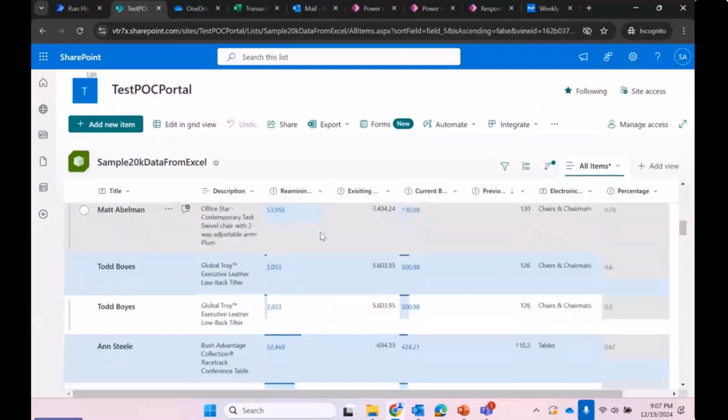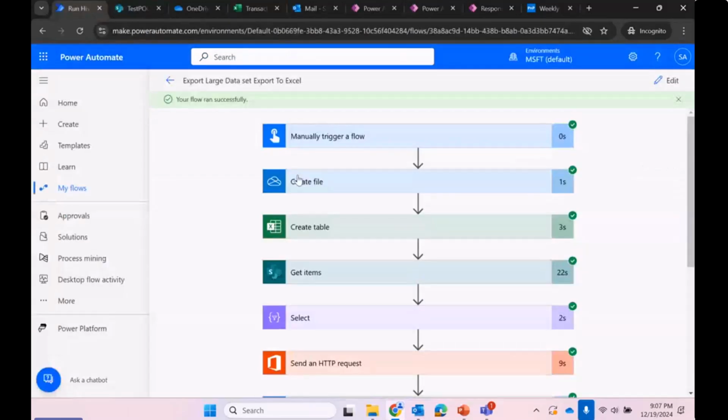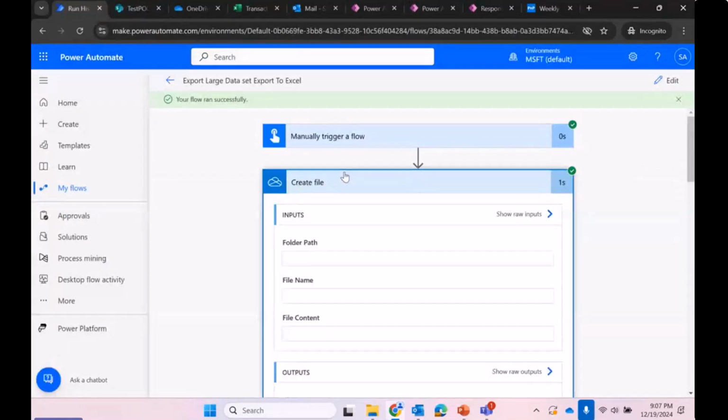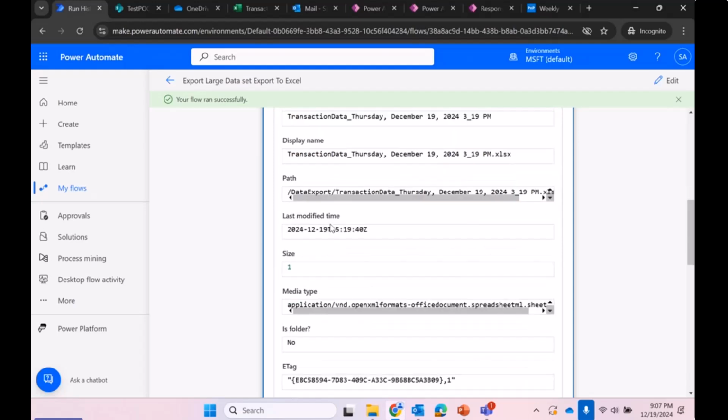So it is a very simple but very useful Power Automate. Let me show you that first. So in the create file action, it will create a file in your OneDrive, where we need to give the file name and the folder path, and it will create the file in that particular folder location.